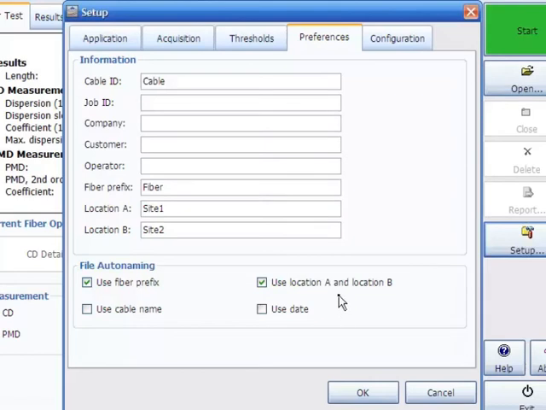Under preferences, it is important to identify your information within the report as much as possible. In this case, we have it labeled as cable for cable ID, but we can put cable 1 or whatever makes sense. Certainly your company name. All of these things that you do within the actual preference will save you some work post-processing. Whatever your company happens to be, you can put that in there.